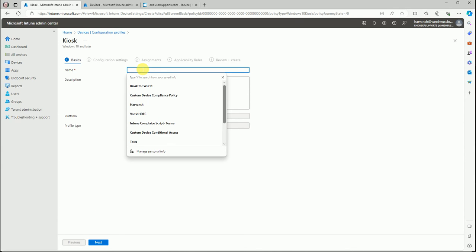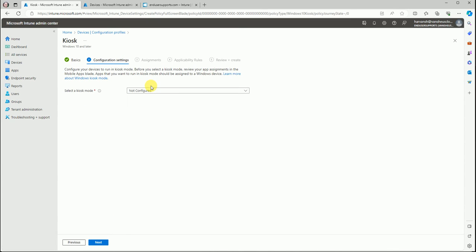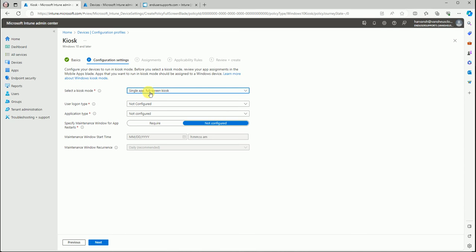Here, name your configuration profile. I'm naming it Kiosk for Windows 11, and let's go to the next. Now here are two options: single app full screen kiosk or multiple app kiosk. So what does it mean? If you want only one application to be active on your device when running in kiosk mode, or you would like to manage multiple applications in kiosk mode. Let's go for the first option and see what other options are available.